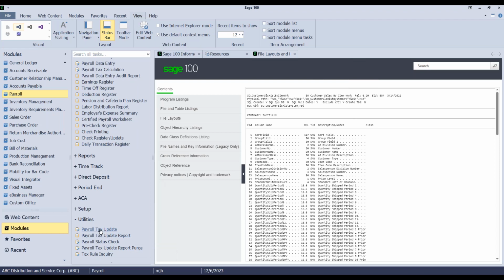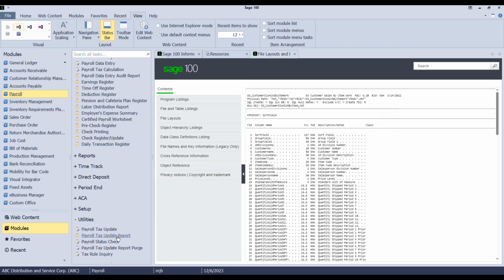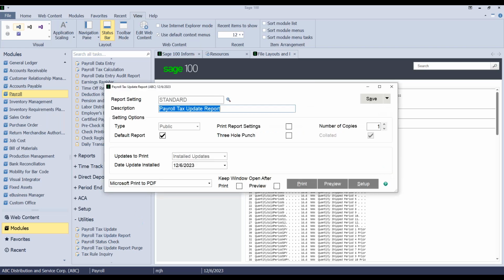The tax update is a manual way to launch the tax download and installation. If I haven't seen an update in a while, I can still go ahead and pull it. And I can pull it whenever I want to pull it. Once I have run that update, I can run the report. And that will tell me the latest date that an update was installed. I can go back and see prior dates that the tax update got installed. I can see what is in that tax update just by running the report.